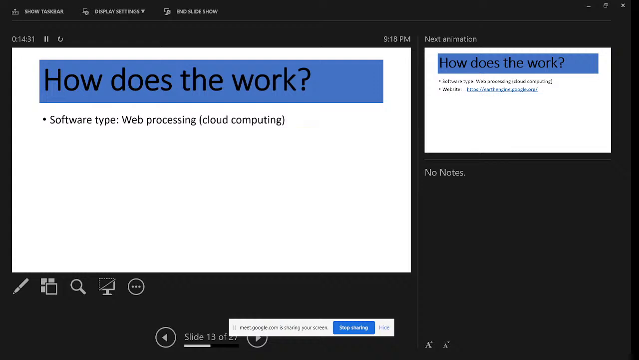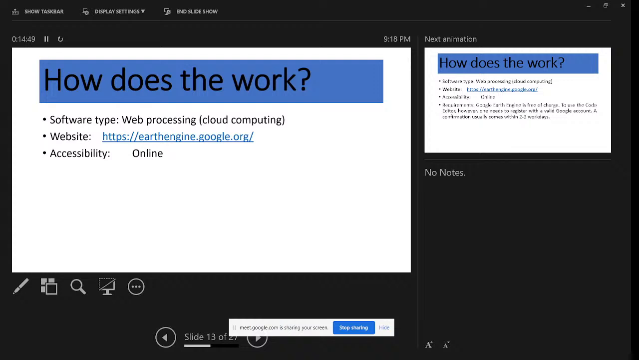This is the main website, earthengine.google.org. Simply go to this website and you can easily find all of the Earth Engine options. For accessibility, you must be online when you are using the Google Earth Engine platform, otherwise it does not work.